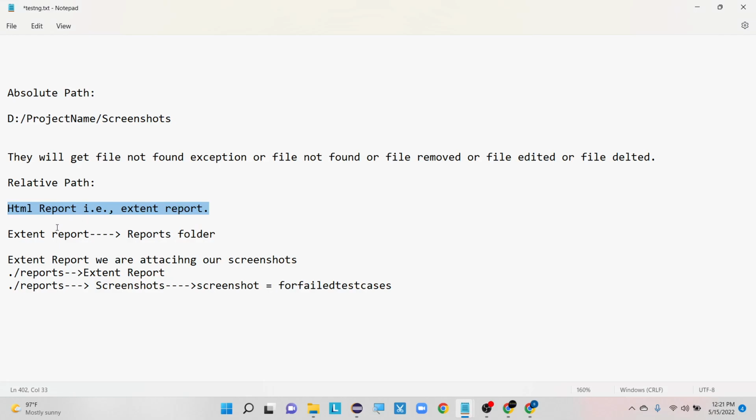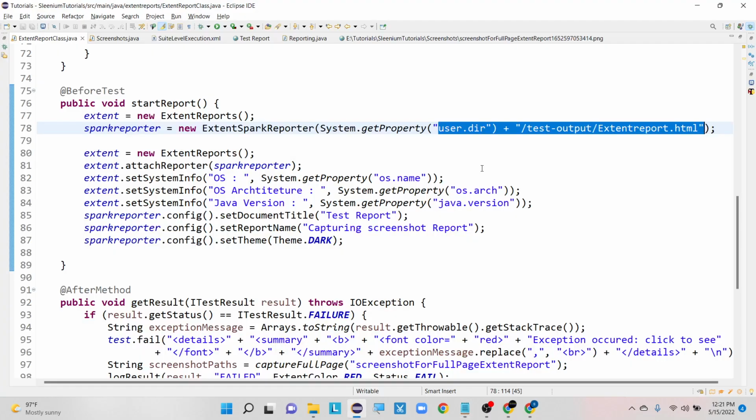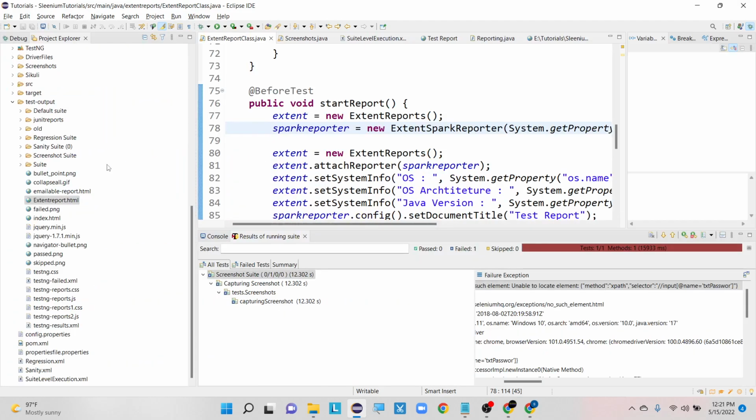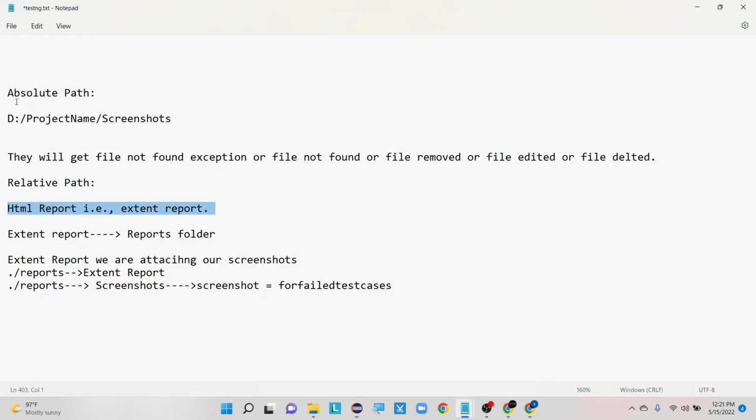After that, we need to save this extent report inside some folder, not inside this test output folder. We have to store the generated report in a new folder called reports. Now here I am going to store it inside our reports folder. For this generated extent report, we are going to attach our screenshots, right? For example, how will this look?